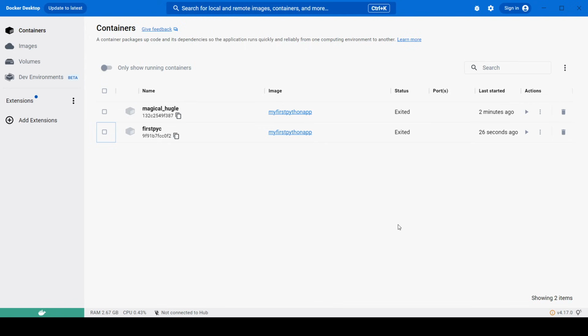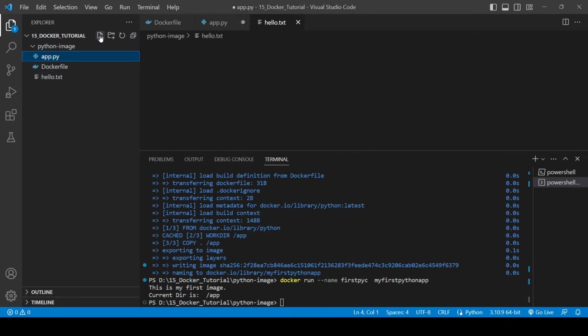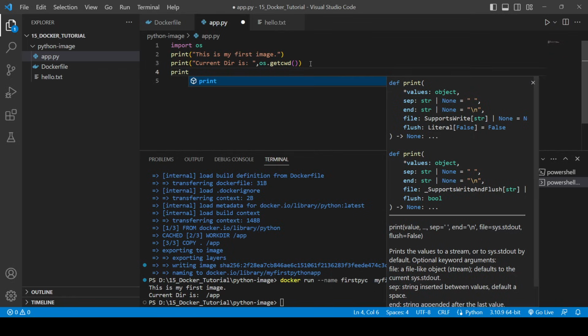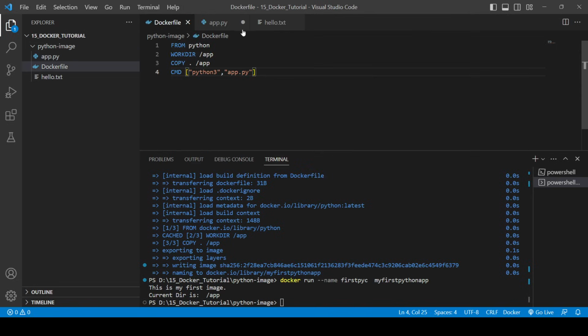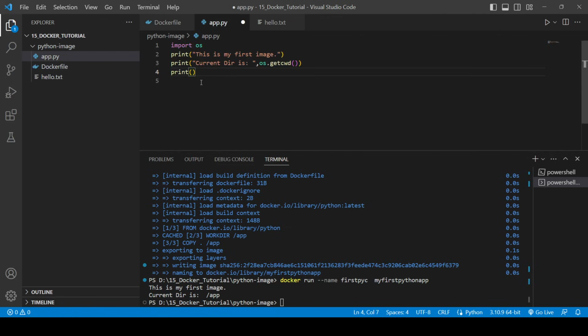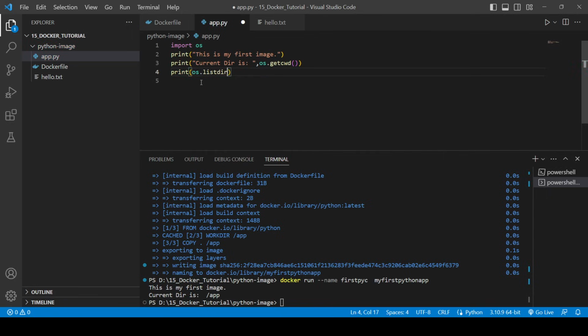Okay, so now what we will do, I just want to create one file here. Suppose I create one file hello.txt here, and I just print a hi here, and I want to print the list of directories or files which are present in that Docker image, because we are using that copy here. So it will copy all those things in the Docker image. So for this we can use os dot, not get, I think it's listdir.